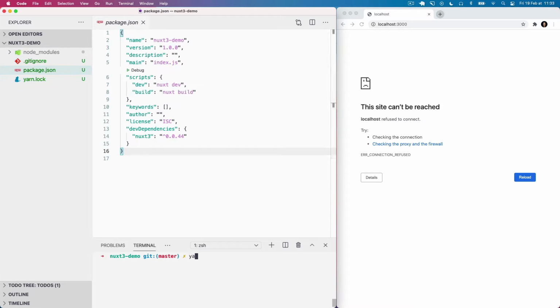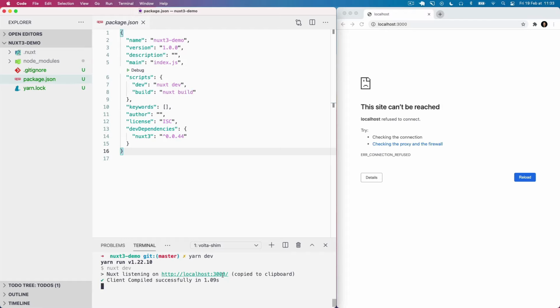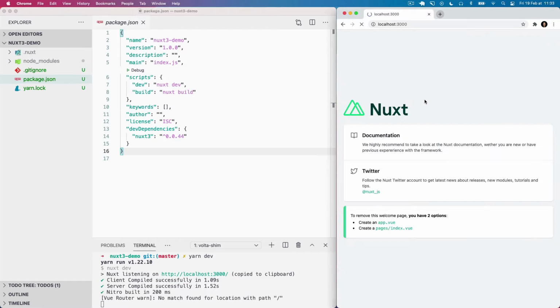So let's start Nuxt in development. Now we have our server on localhost 3000, and we have our welcome page, a link to the documentation, the Twitter account for the latest news, and the instructions on how to remove this welcome page. We can have an app.vue, which is new in Nuxt3, or create a pages index.